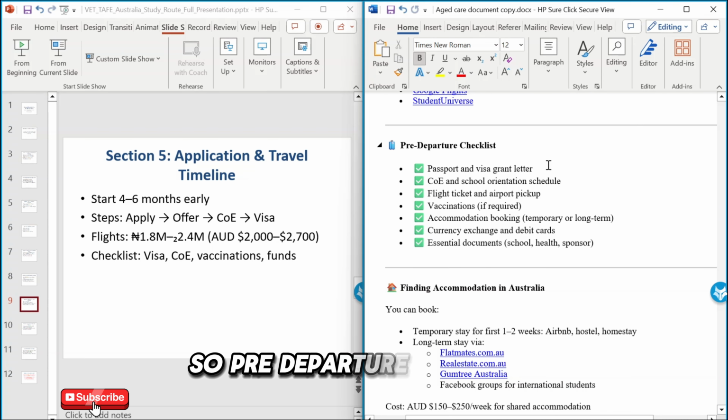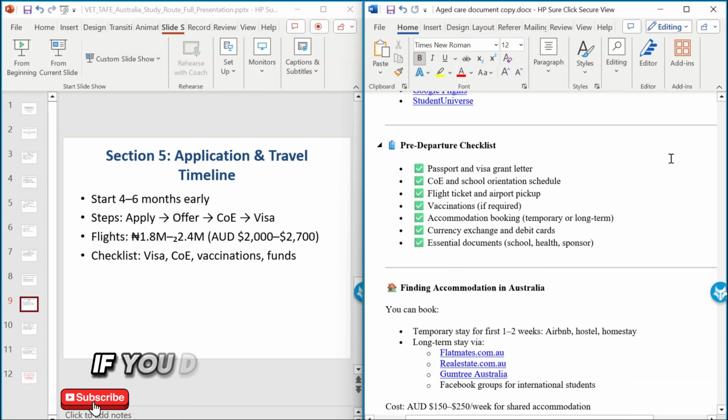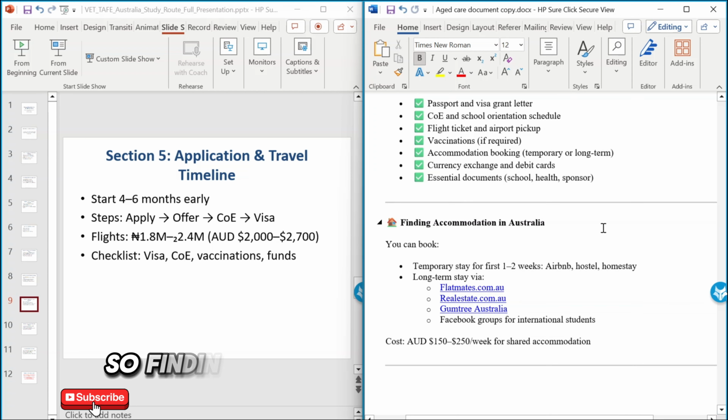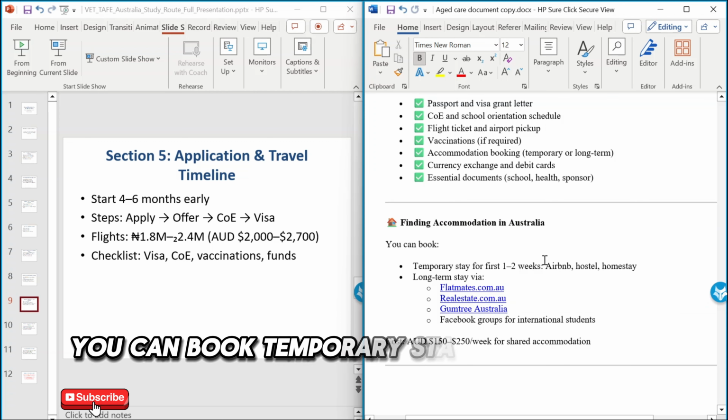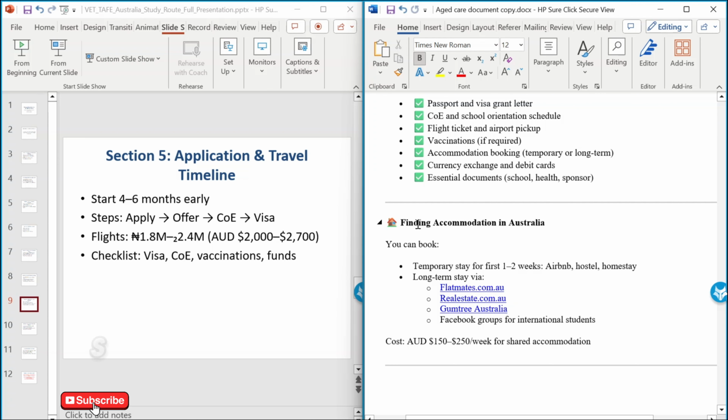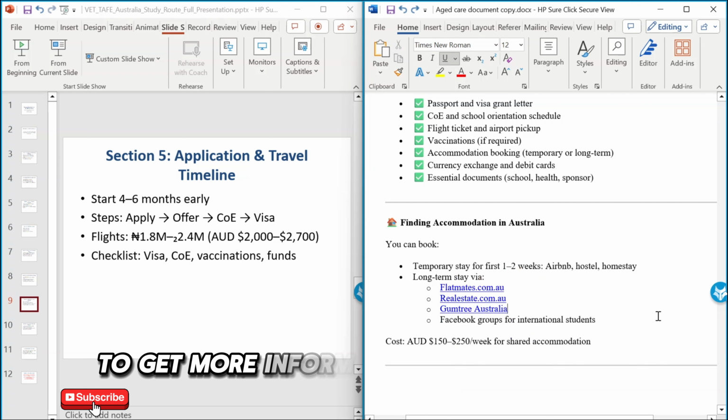Pre-departure checklist: passport and visa grant letter. If you don't have your passport already, you should be getting one by now. Also COE, school orientation schedule, flight tickets and airport pickup, vaccination, and accommodation. All of these are what you should be doing. Finding accommodation in Australia: you can book a temporary stay for 1 to 2 weeks, Airbnb, or long-term stay. You can click on all of this to get more information.